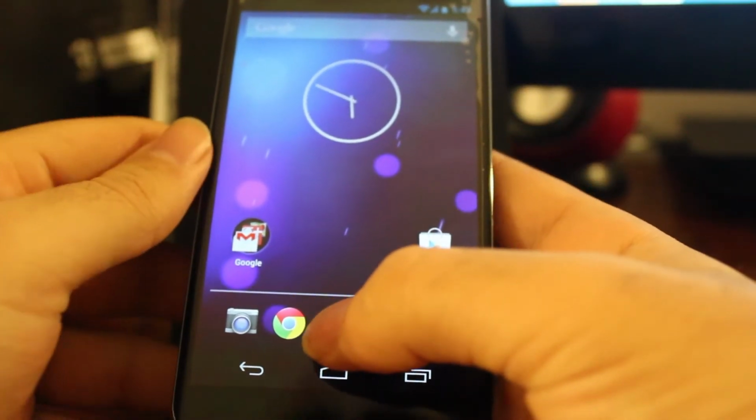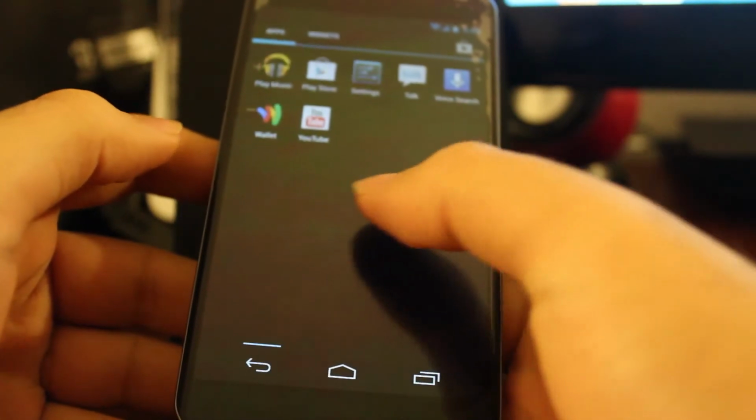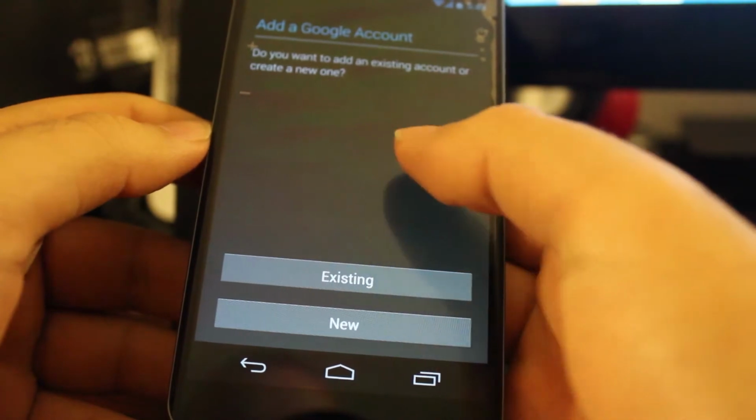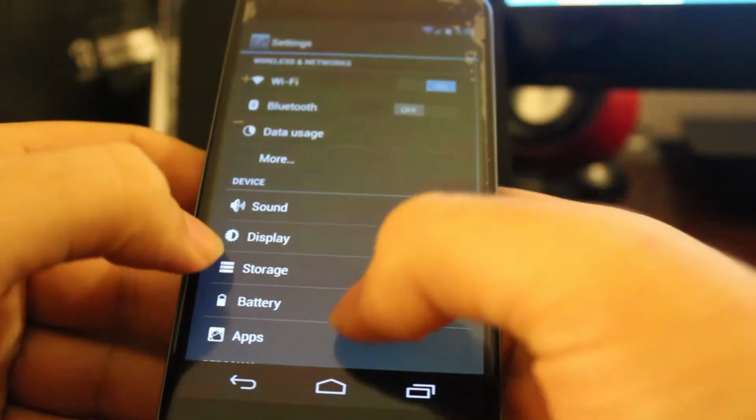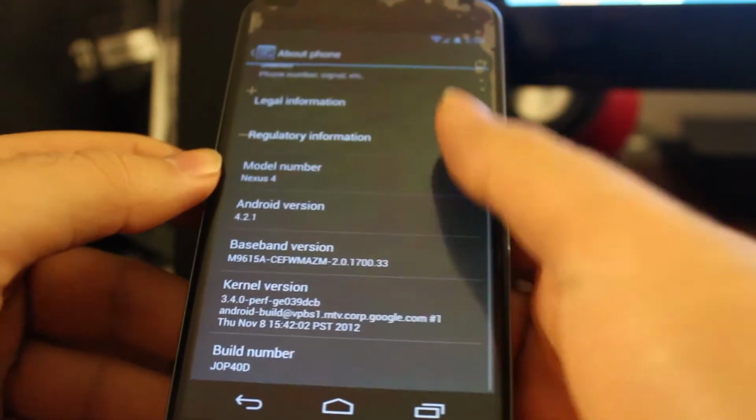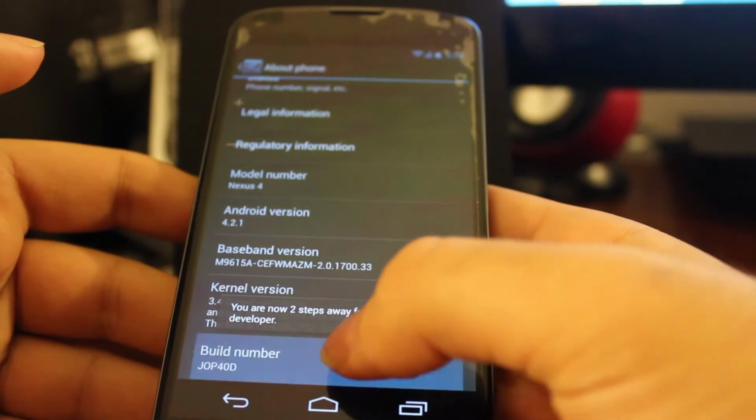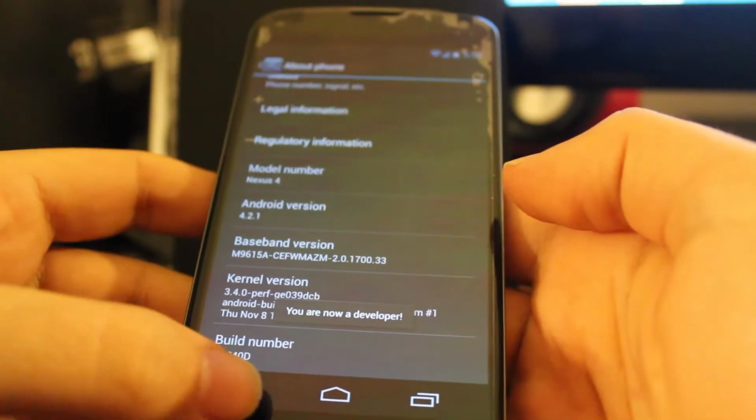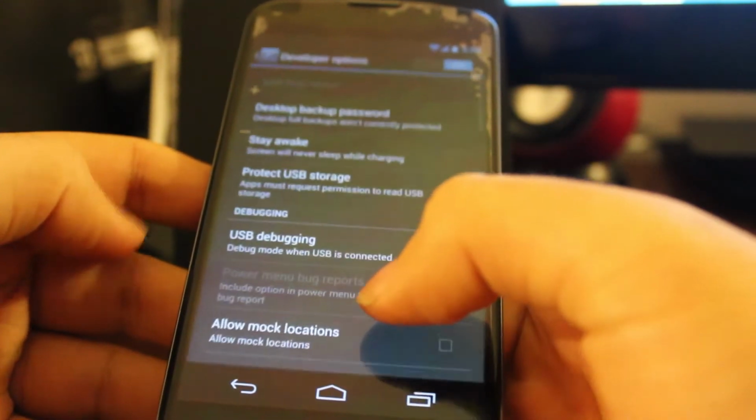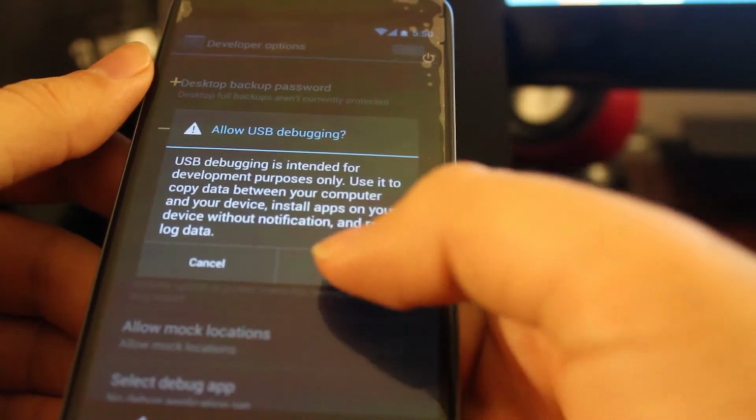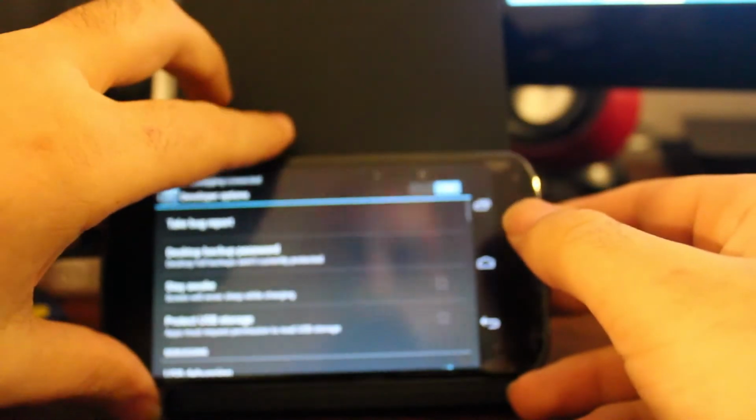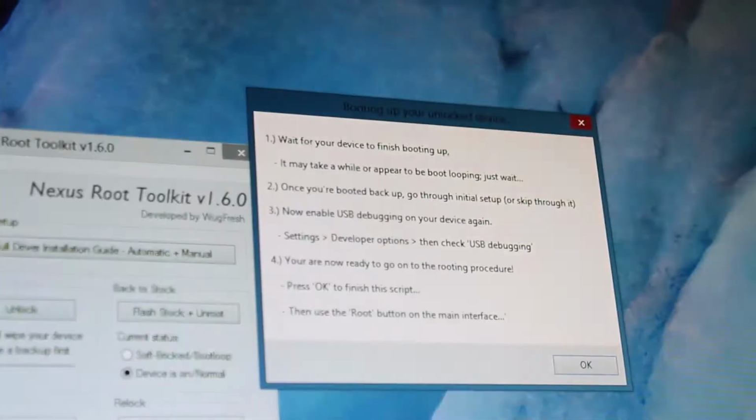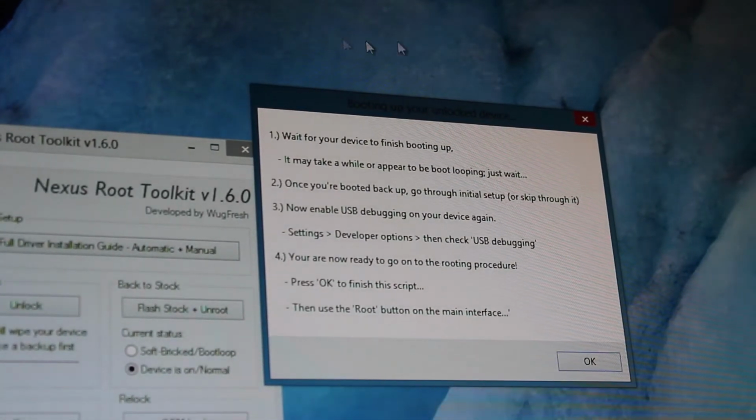And we're back. So now we're going to enable USB debugging. We're going to go to settings, then about phone, and click seven times on build number. And you are now a developer. Then you can go down to developer options and put the check mark on USB debugging. Click OK. So now we can go back to our computer and click OK right there. Perfect.